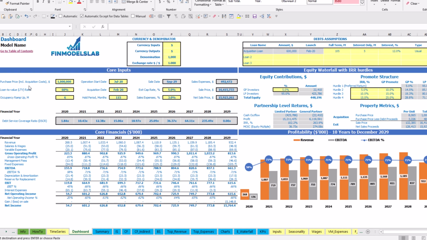First of all, you need to input the purchase price, including the acquisition costs. Let's pretend it will be 2 million. Then you have to input the loan to value ratio, which can be 70%. This will drive the acquisition loan in here, which I will explain a bit more. So the amount now is 2 million multiplied by 70%, and 1.4 million will be covered by the acquisition loan.